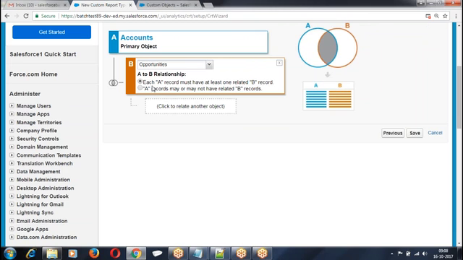Account opportunity. Now I told you, each A record must have at least one related B record. Okay, so take only those account records which have the corresponding sales records.